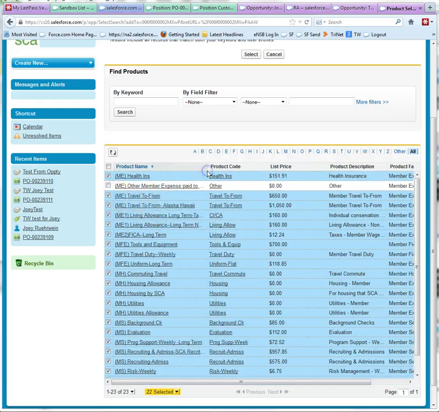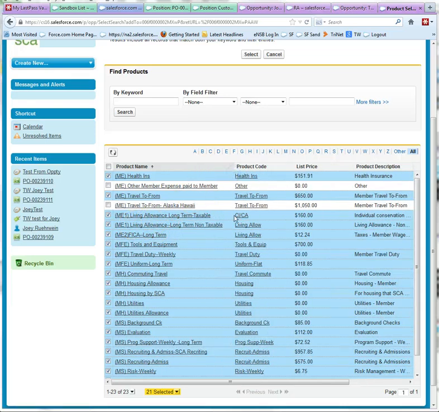Let me spread this out a little bit so I can see. This is going to be a continental US, so we don't need member travel to Hawaii. Living allowance long-term is either going to be taxable or non-taxable, and we're going to assume this is AmeriCorps eligible, so we'll make this a taxable one, which means we also need the FICA long-term. Tools and equipment, not sure if that's relevant here. Duty-related travel, we're going to assume is relevant.